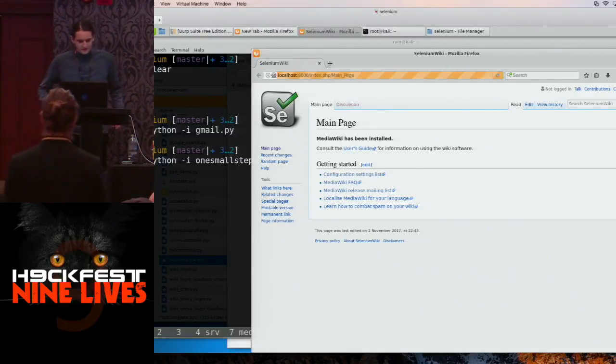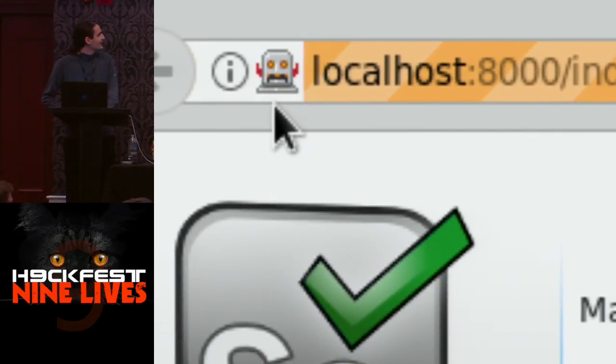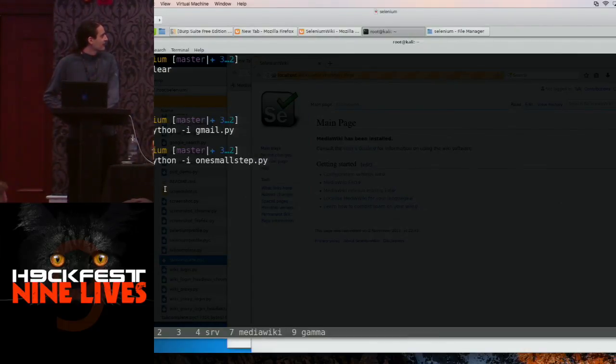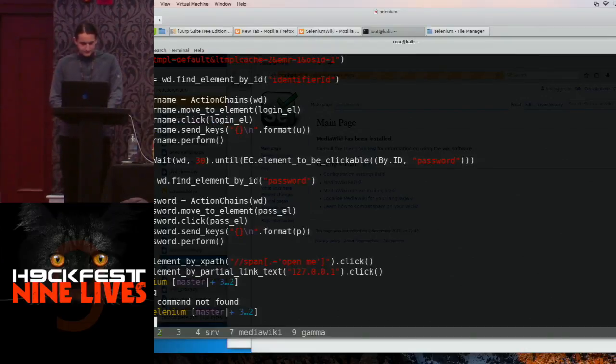Here we are in the wiki. Notice a couple of things here. We have a little robot icon indicating, obviously, that our browser session is under remote control. And we have the Python prompt here. Now we can click away from there.